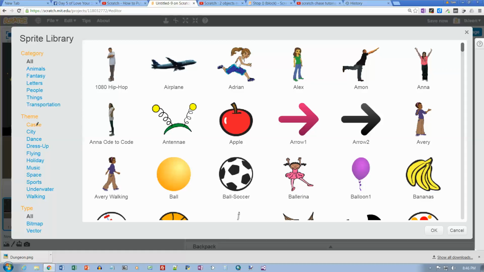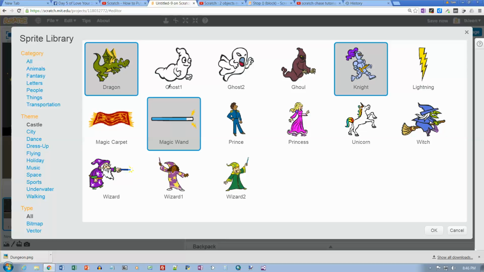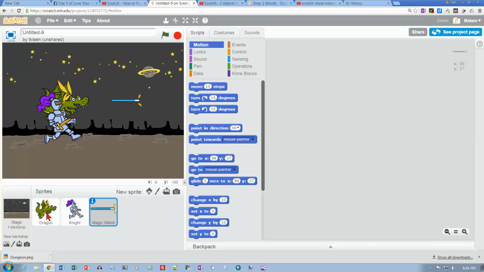So let's go to Castle, and I want Knight, and then hold the shift key down. I'm going to do all of them at the same time. The treasure is going to be the magic wand, and the dragon is going to be protecting the magic wand. So hold the shift key down and click on all 3 of those, and then click on OK, and then we'll have our 3 sprites appearing here.